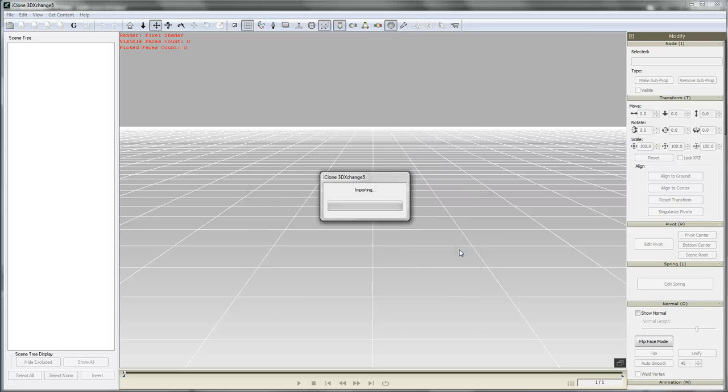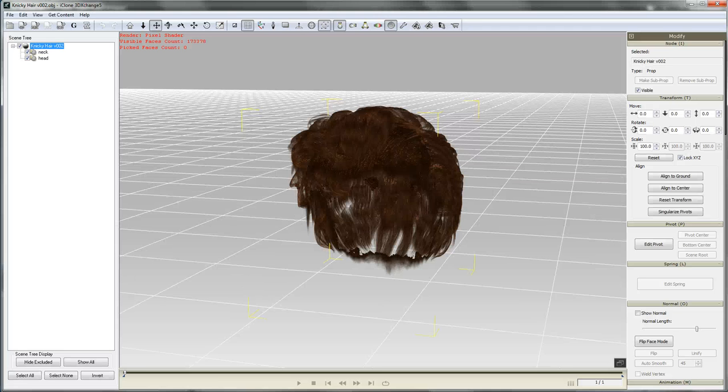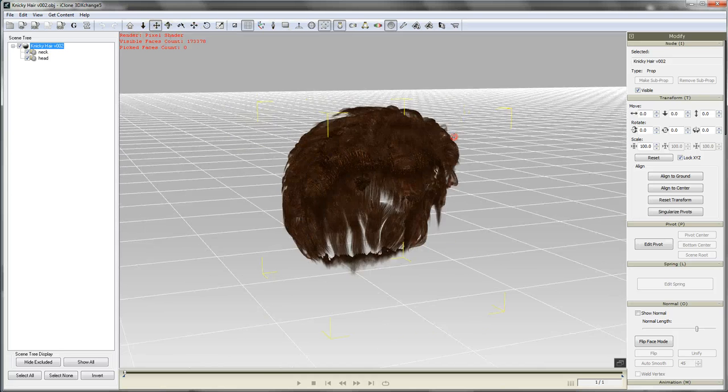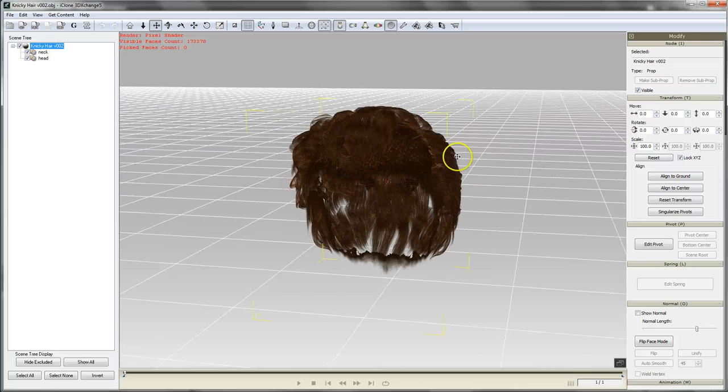But software. And this is again a fairly big object, so I'm just going to pause this while it loads. Okay, it took a while, but it eventually made it. So here's the hair in all its glory inside 3D Exchange.